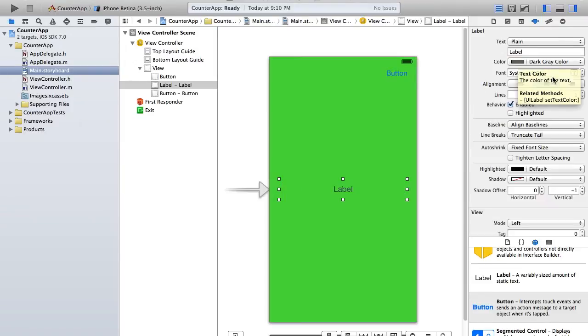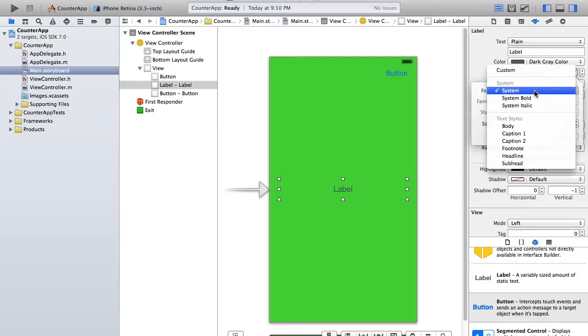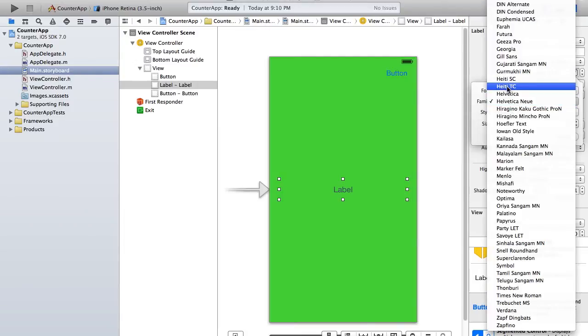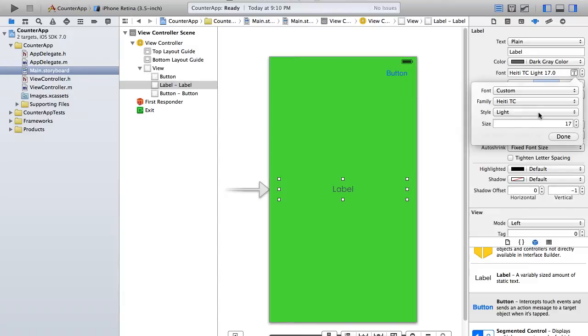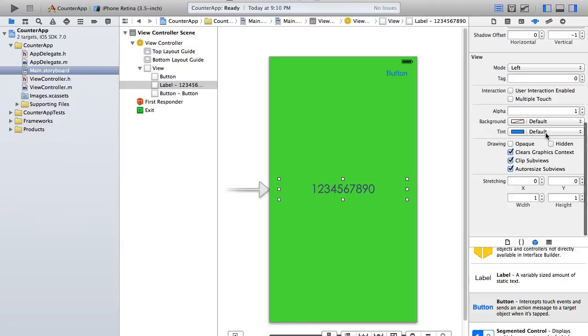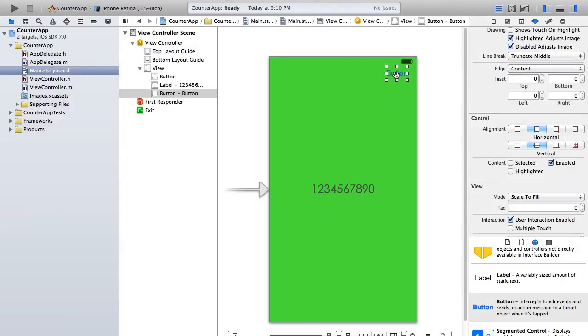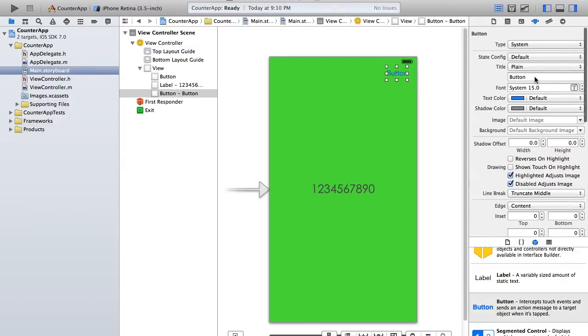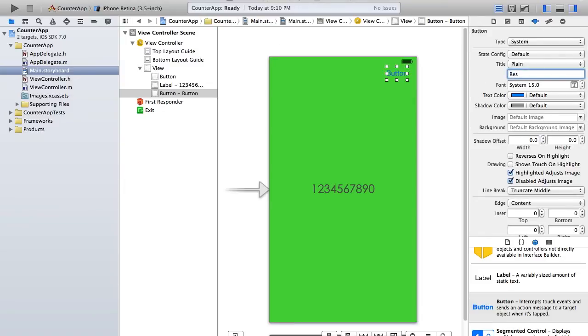I'm just going to change the color to gray real quick. Font, custom, Heiti, the family Heiti, and the style to medium. And we're going to change the size to 25, just to give a quick look of what it looks like with numbers. Alright, now click on our top right button and set the title to reset.